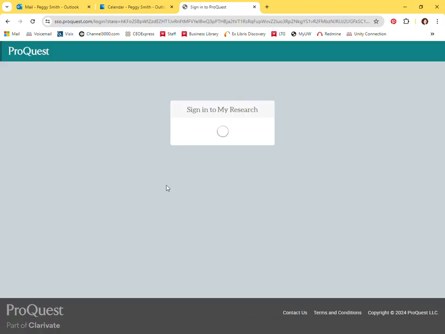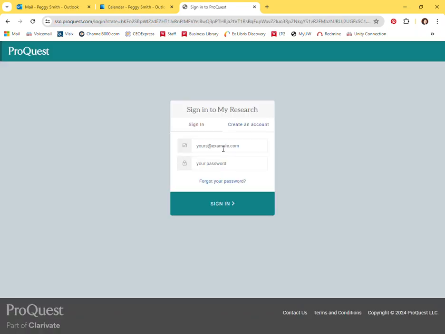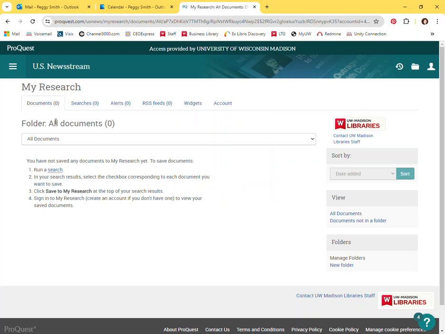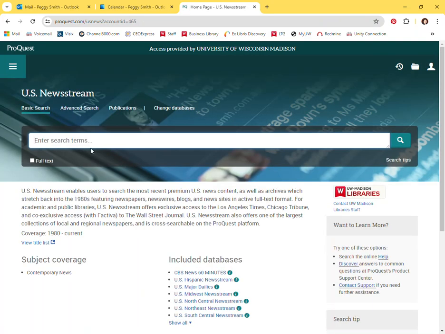I already have an account, so next time you come back, just go ahead and sign in. We'll wait while I'm being signed in. There we go. And then when you sign in, you'll see if you have any alerts or searches or anything already set up. I don't have anything saved so that we could do this together. So just click back here on US Newsstream, and you're going to do an advanced search for this one.